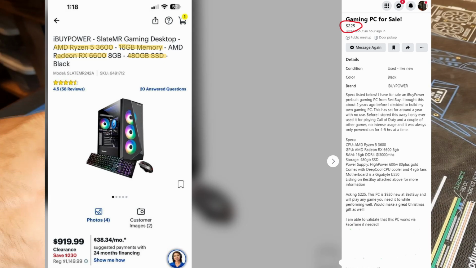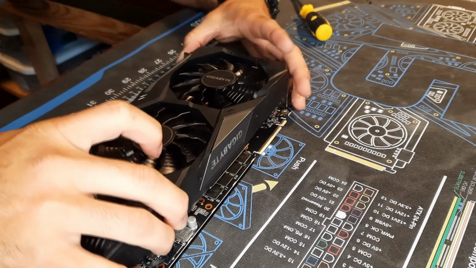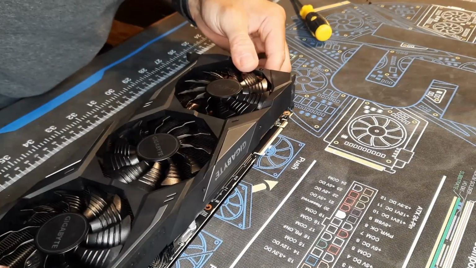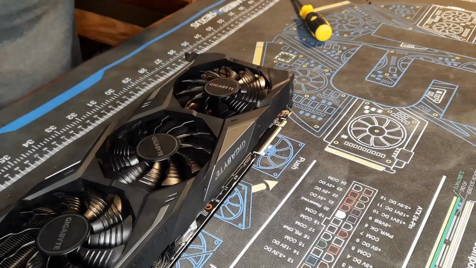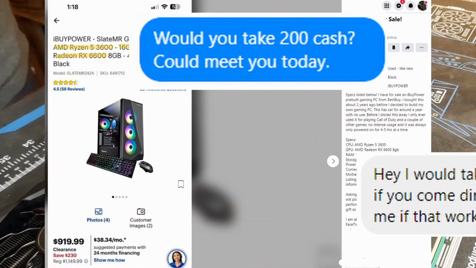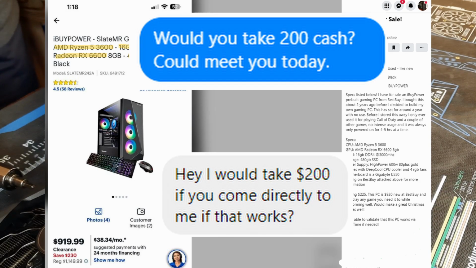These items will go very quickly. I've seen some things on Facebook Marketplace sell in just a couple of hours. So letting them know that I'm available with cash and ready to meet, lots of times you can close a deal that way, like I did here on this computer. It was a full PC with some great components and specs, and I was able to get it for $200 and turn it into a great flip.